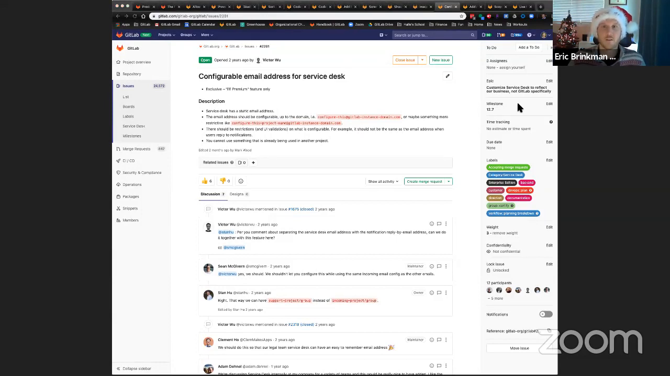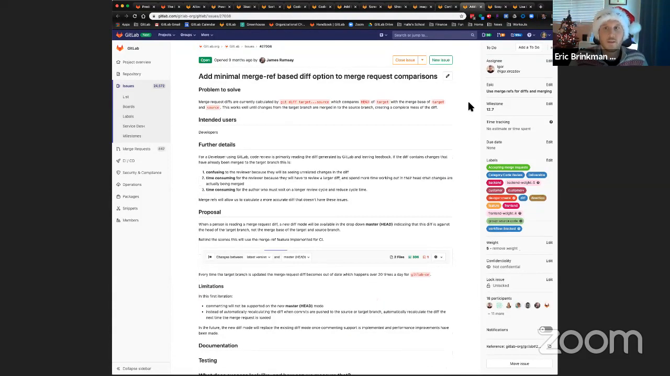And moving on to the create stage, the last of the dev stages. In the create stage for source code and Gitaly, we have a ton of really great stuff coming out. For source code, one of the things that we're going to be adding is a minimal merge ref based diff. So by default today in GitLab, the diff shown in the merge request is the delta between the source branch and the target branch at the time the source branch was created.